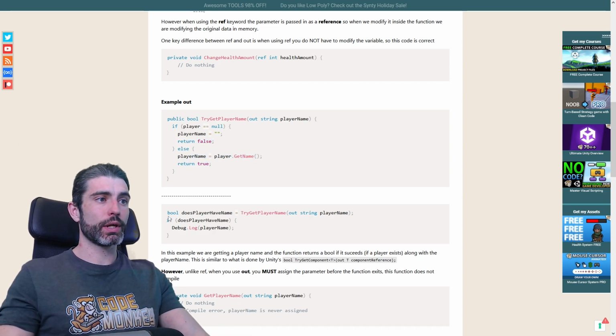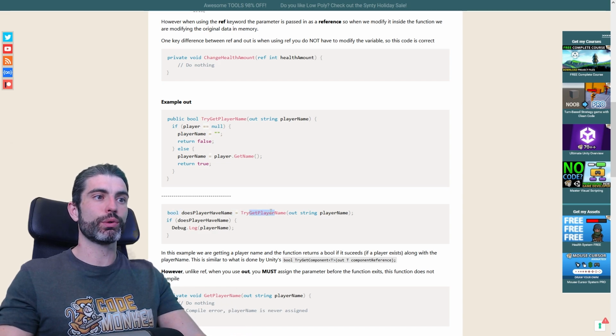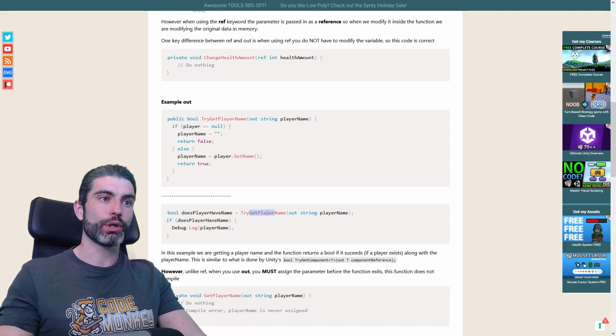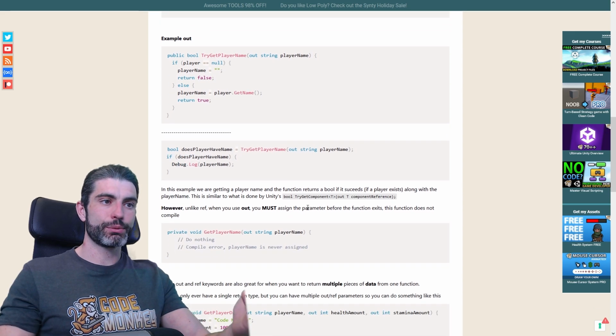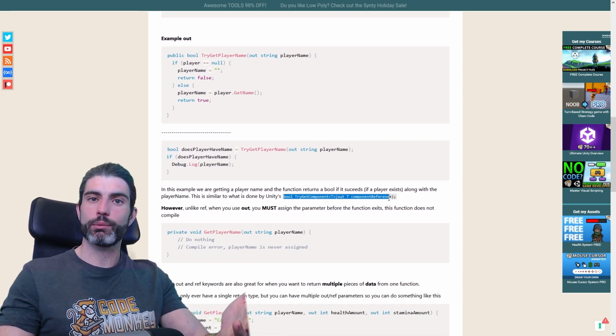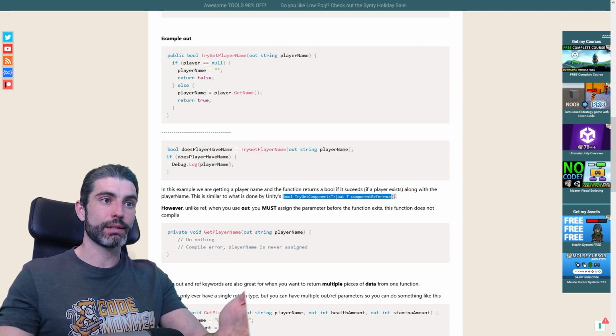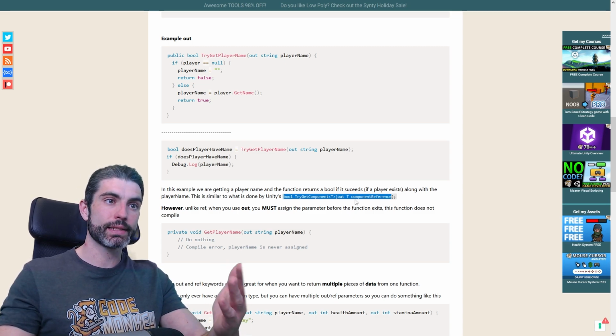So then to use it, you can just have a boolean because this one is going to return true or false if it does have a name or not. And then you can check if it does have a name, then do a log on the player name. This is pretty much exactly how Unity's TryGetComponent works. It does pretty much exactly the same thing. It returns a boolean and has an out parameter.